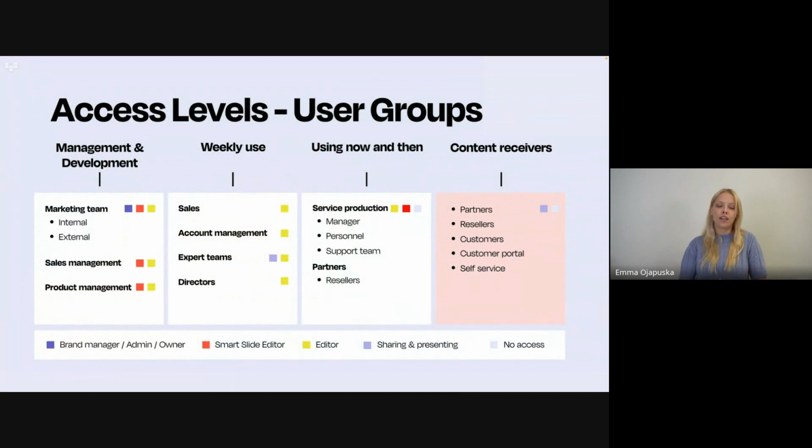So the idea here is that if you are a marketing person and you are in charge of how your brand looks, then you are the brand manager in Seidat. So you are the one who controls how all the presentations look. But if you are a sales guy, it is most likely enough that you are an editor. So basically then you cannot touch the main brand image, but you can create presentations and you can present them and share those with the link and so on.